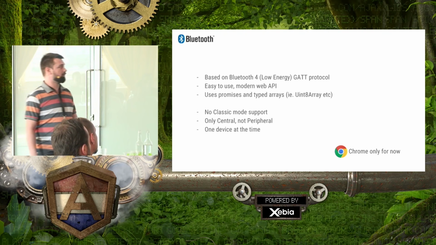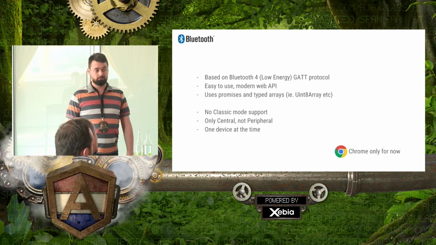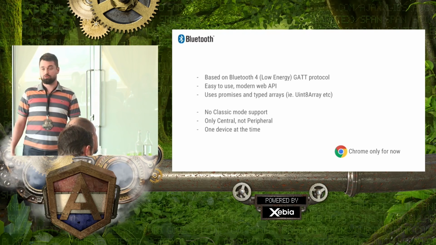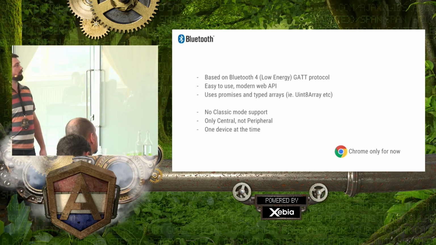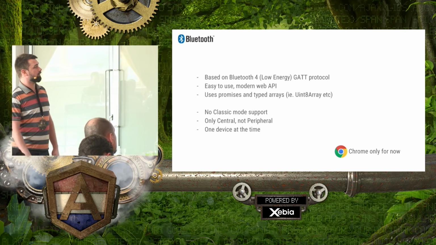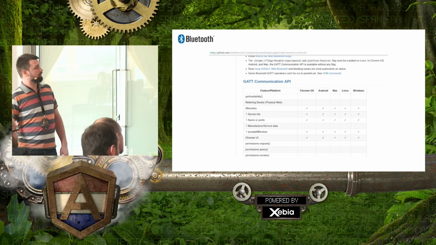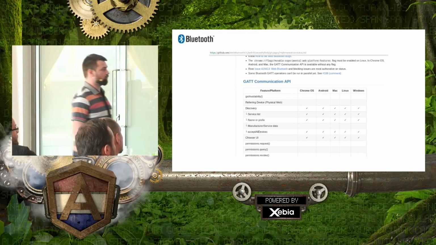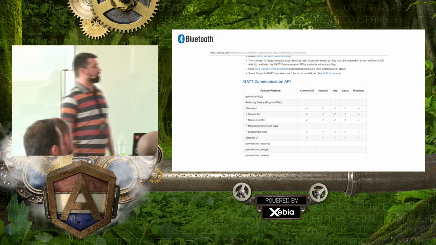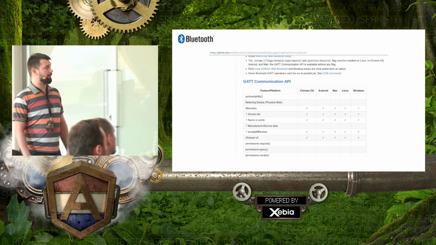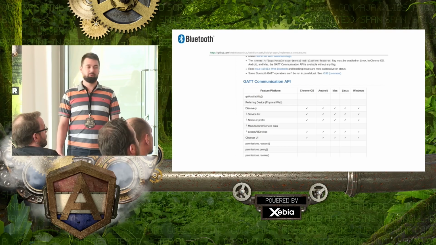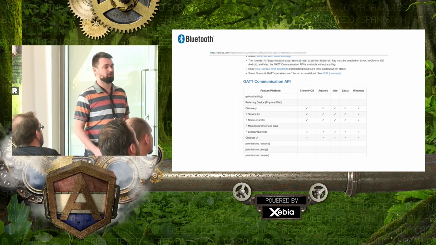This is a very simple protocol called GATT. It's called Generic Attributes. It's easy to use. It uses all the modern web APIs like promises. Support is not perfect yet. It's not so well supported on Windows, but it works okay for Linux and Mac, and especially works really well on Android. And usually when you want to connect to these devices, you want to do that with your phone.